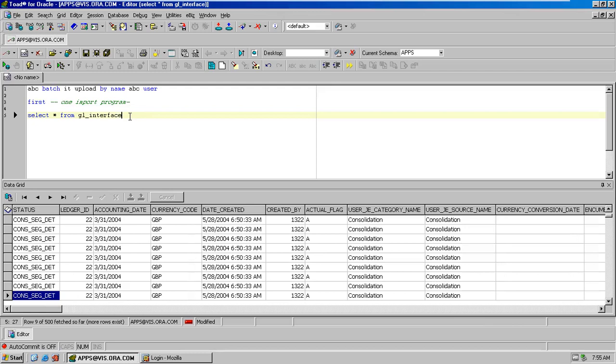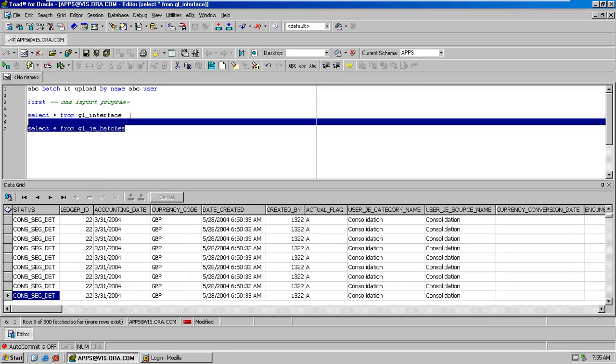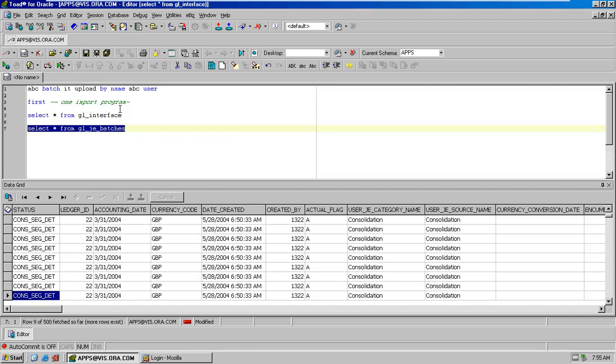For example, if you are not seeing your batch detail here, then you need to check select star from GL_JE_BATCHES. Now I will run this query.